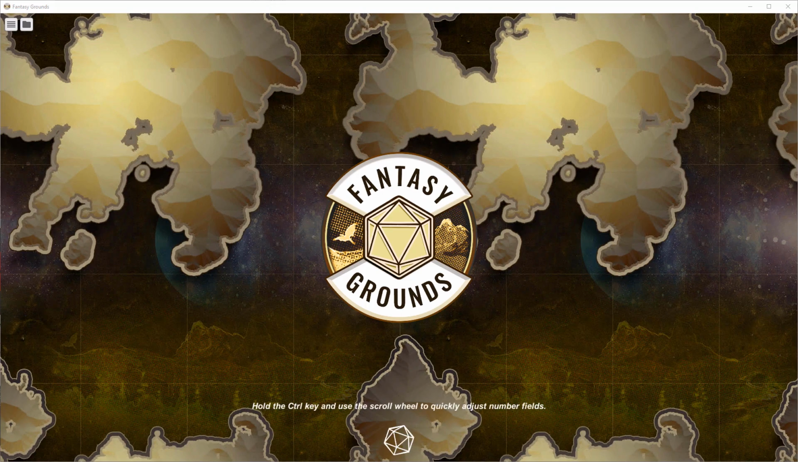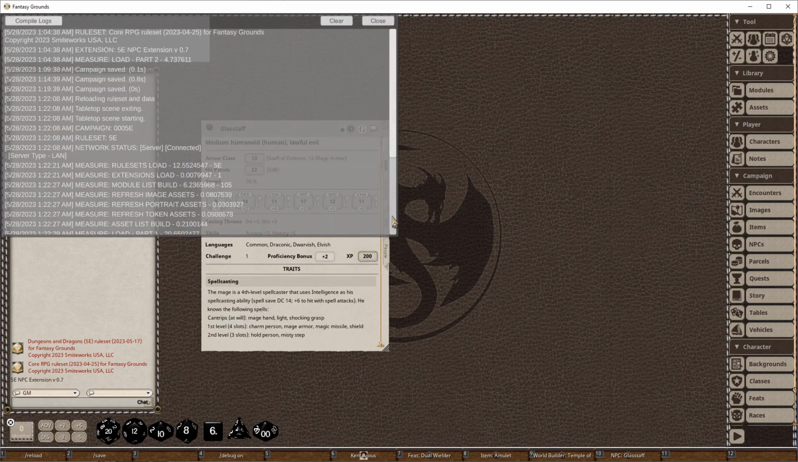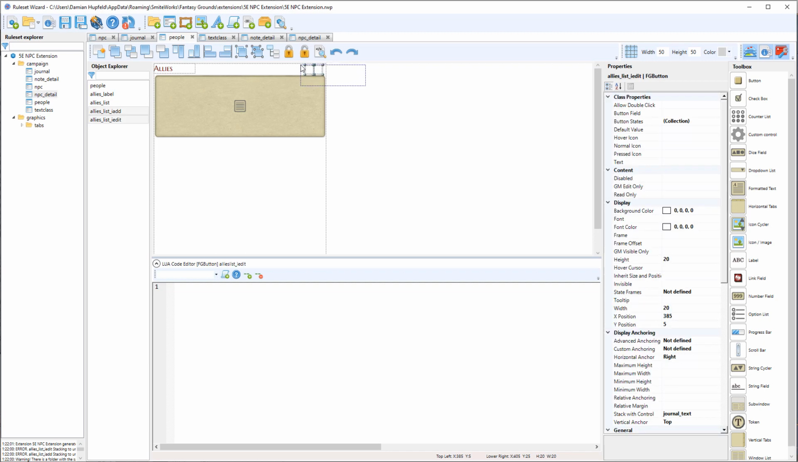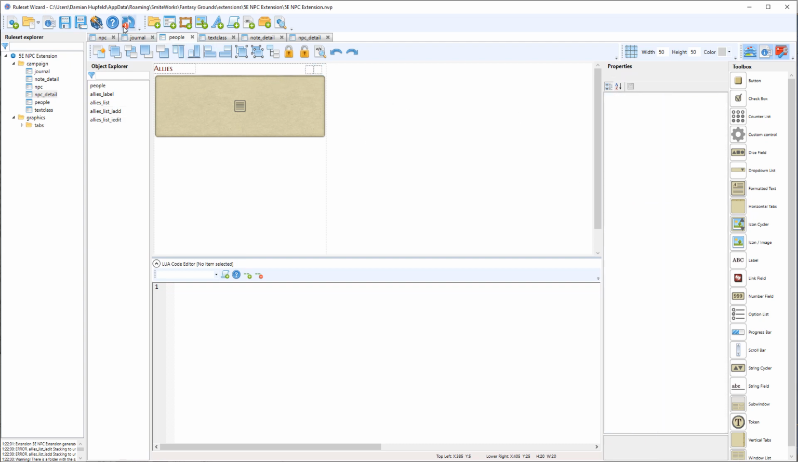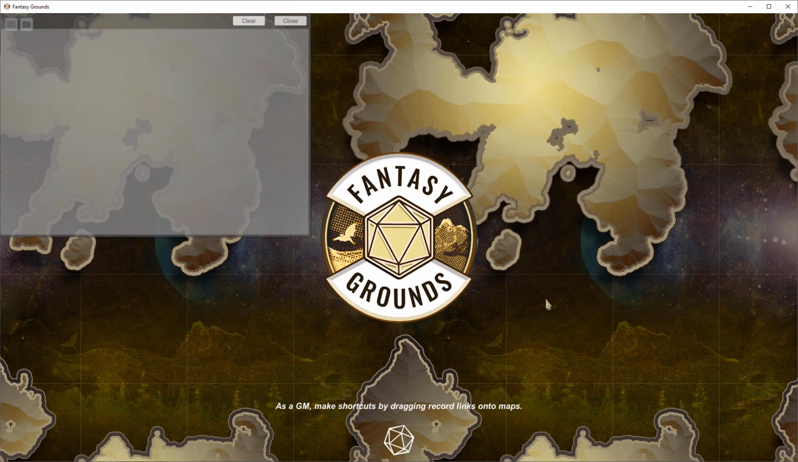Just reloading. Alright, let's check out Glass Stuff. Okay, we've got some errors. Aha, I've missed some anchoring. Alright, let's fix that. Should be nice and quick to fix. These two records here are anchored to journal text. And journal text doesn't exist on this page, so we get an anchoring error. Reloading. We'll clear this, close it, and we'll try again.